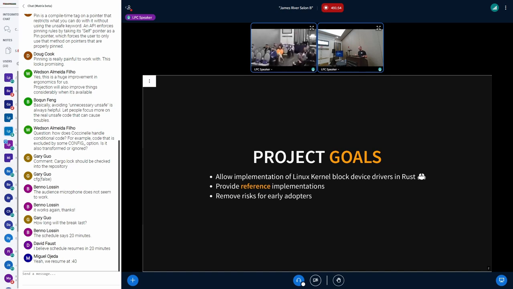Because one of the blockers for having Rust in a lot of places in the kernel is we need the maintainers to be able to review the stuff that they have in the subsystem. By providing these reference implementations, we can help further that. And of course, we want to remove risk for early adopters. If someone wants to build a block device driver in Rust, they don't have to be the first ones to do it. We show that we have a lot of infrastructure to do it and they can just go ahead.